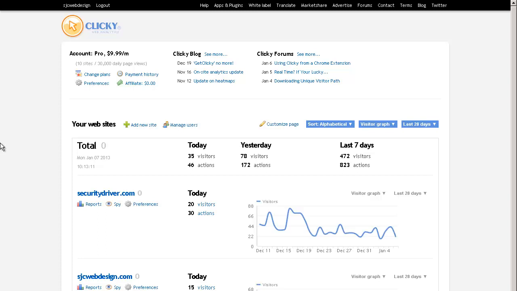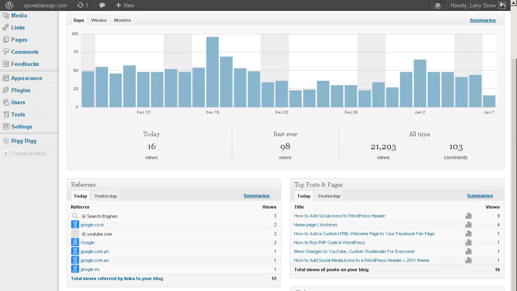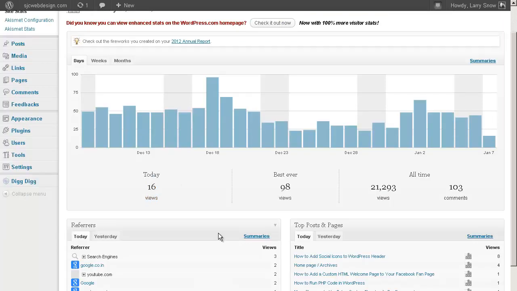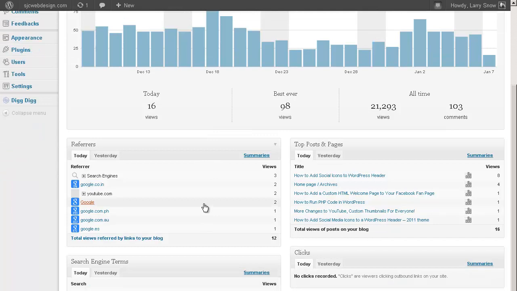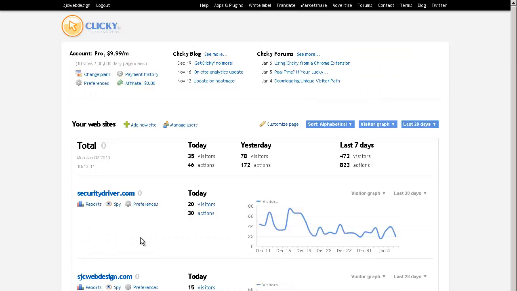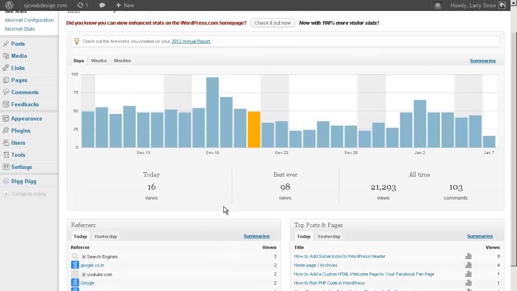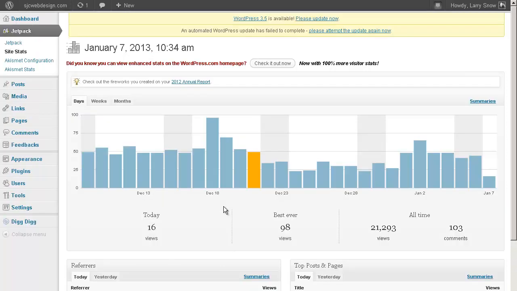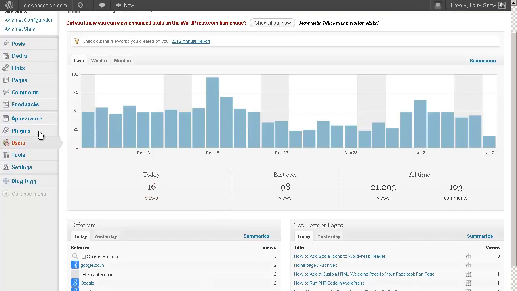So again, this is Clicky, and you can get to it by going to clicky.com. Very, very useful. And I quickly wanted to show you a comparison between Clicky and WordPress stats. WordPress stats only gives you the views, not the visitors, just the views. What are they looking at? What views you got for the day? Whereas Clicky gives you the actual people that are looking at it. So I find that Clicky is much more useful when it comes to analytics.